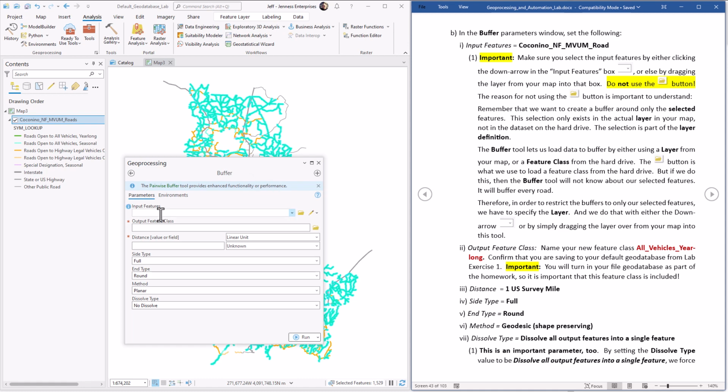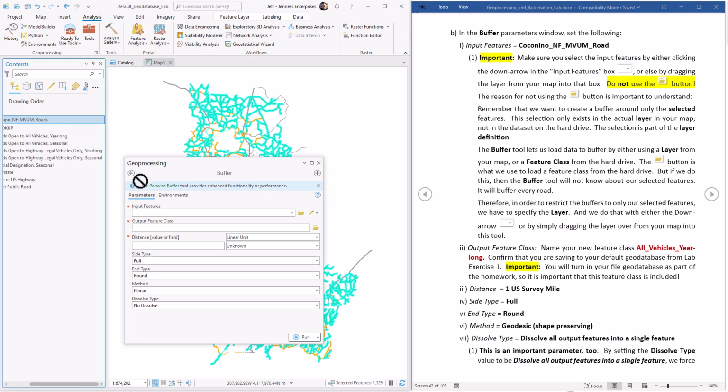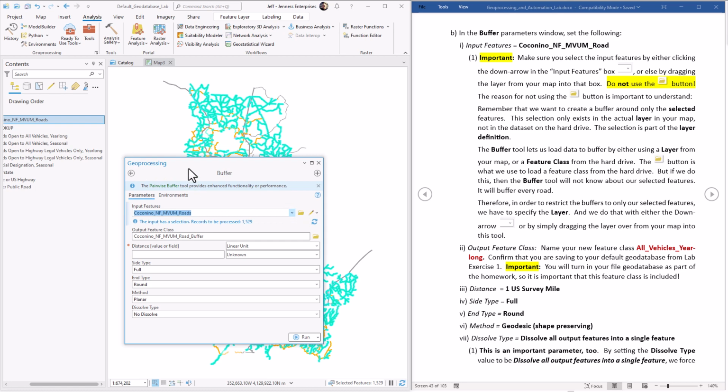First off, we want the input features to be the motor vehicle use map roads. A couple of ways I can get there. I take this and I can just drag it in. I can hit the down arrow and see the feature classes that are loaded in the map. I can just pick it, and I'll just do that.